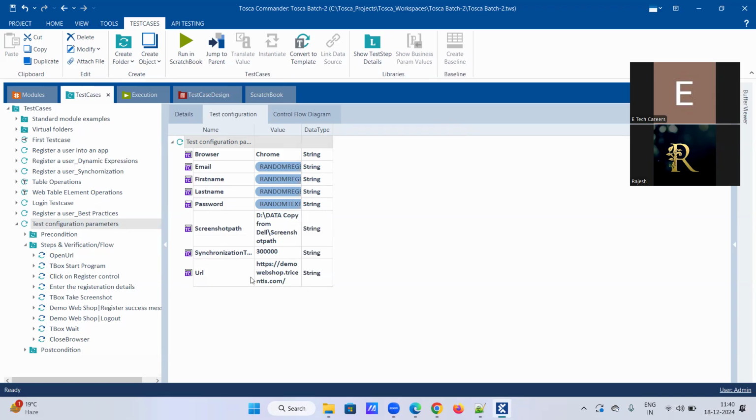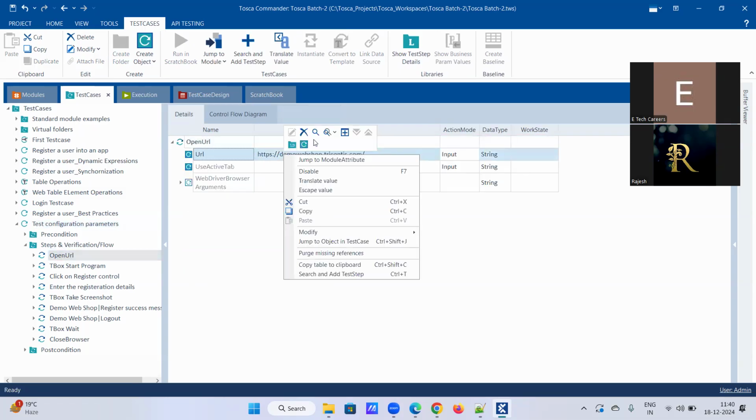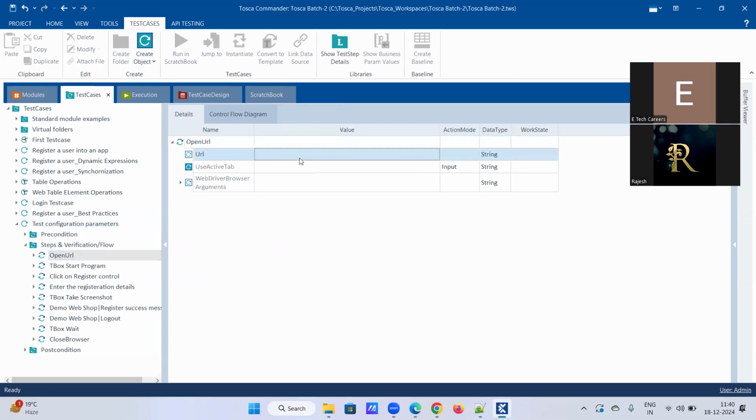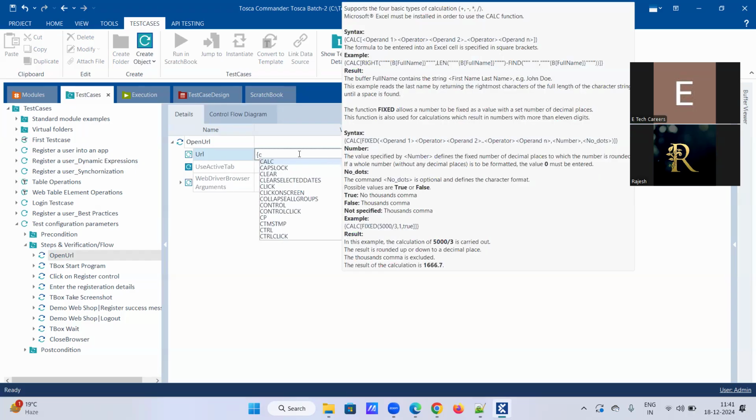You can see here URL. What does URL mean? Demo web shop, right? By using syntax, we give the value indirectly here. So I'm going to delete that value, and when I click on the square bracket, just type C.